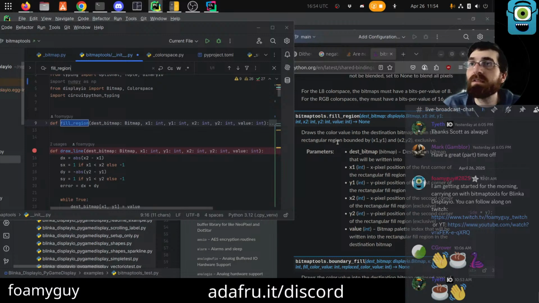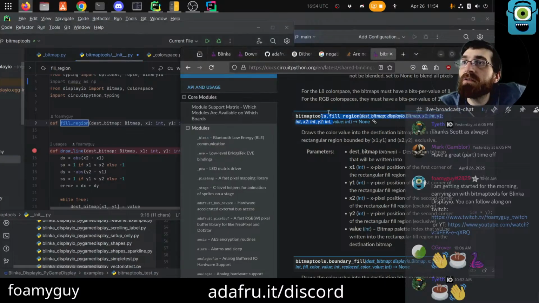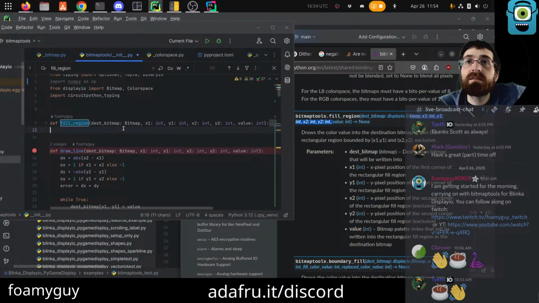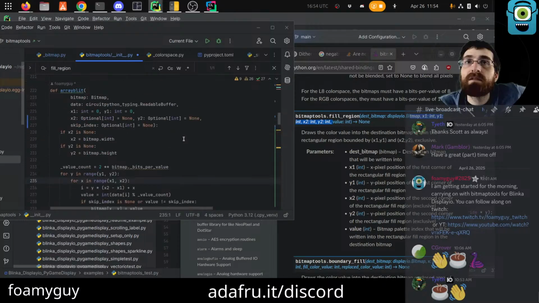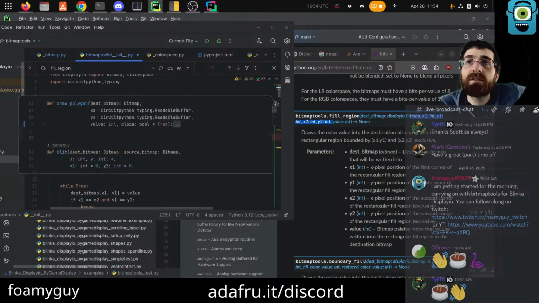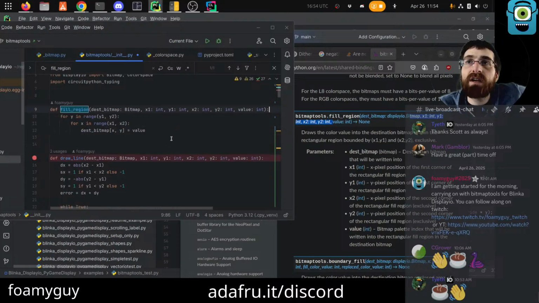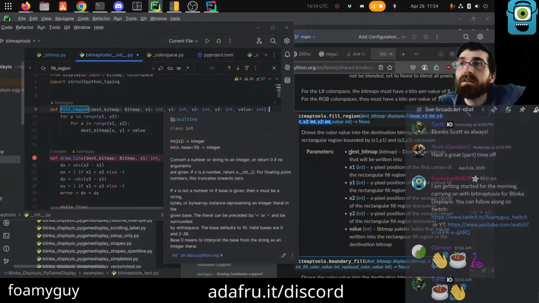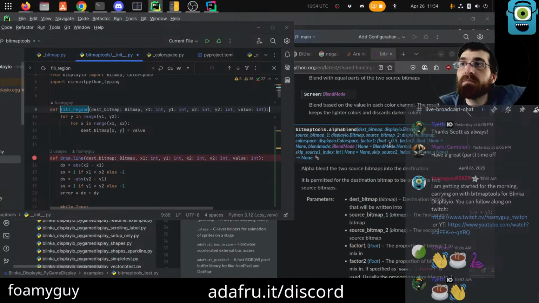Fill region. Draws the color into the rectangle bounded by x1, y2, exclusive. And again, there are no defaults here, so I think this one should be fine. I was trying to click those dots, but I got the scroll bar. Okay, that'll be fine. Alpha blend.